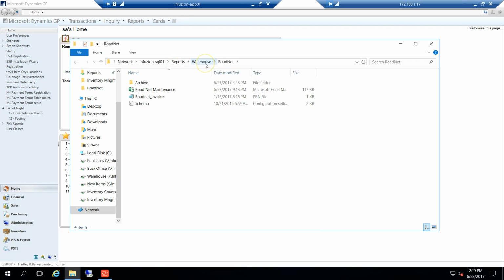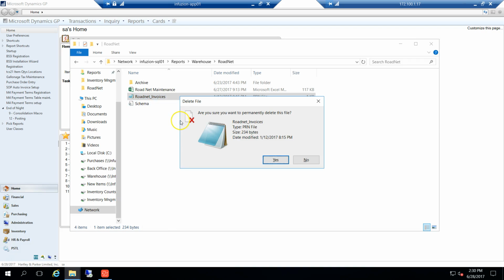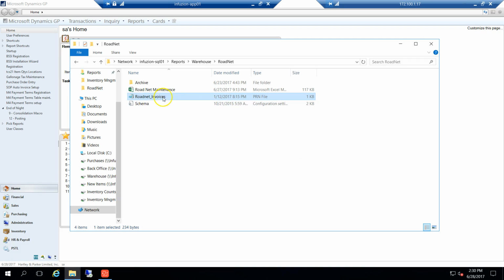I'm under Warehouse, and I've selected my RoadNet folder. I'm going to delete this just so you can see it come in here. Actually, I'm going to rename this because we don't have a file back for you, so I want to show you something there.